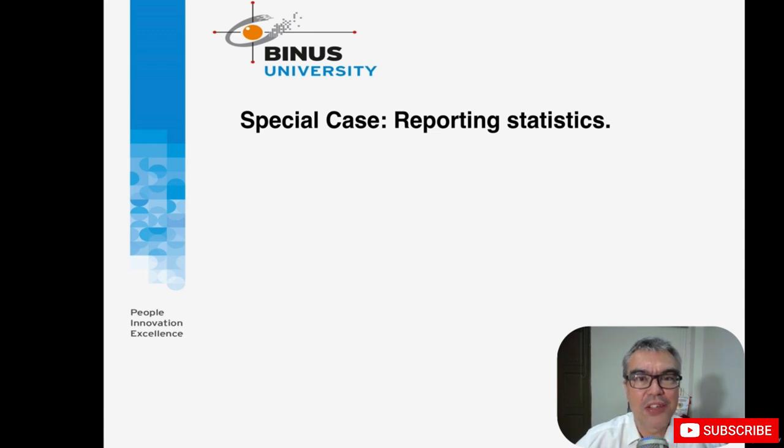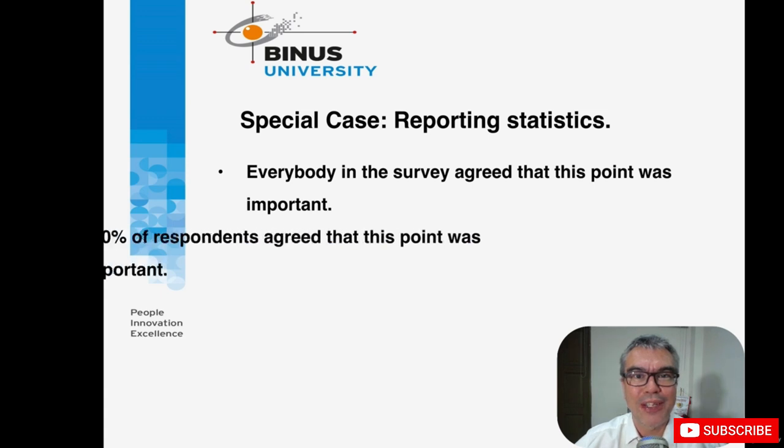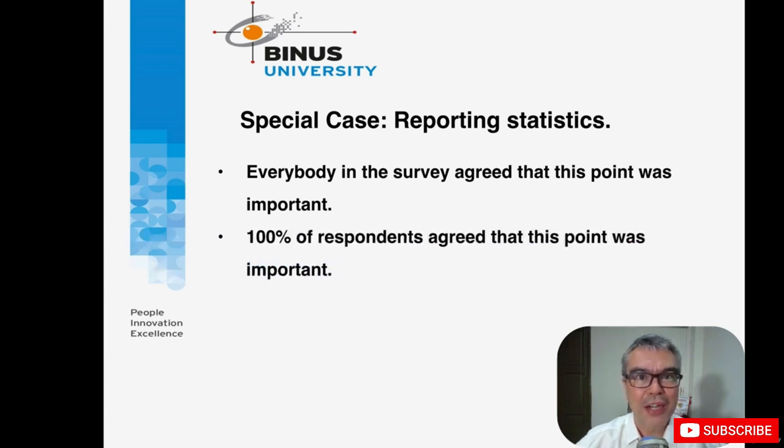And this case relates to reporting statistics. So of course, when you are reporting statistics, this is data, graphs, tables, and information like that, usually dealing with numbers and percentages. So in this example, it is in the active voice. Everybody in the survey agreed that this was an important point. Alternatively, 100% of respondents agreed that this point was important.